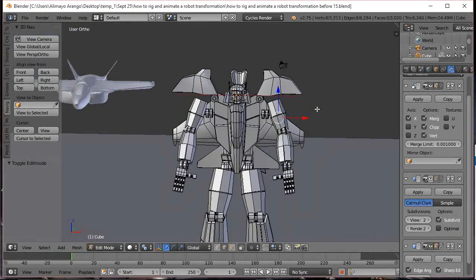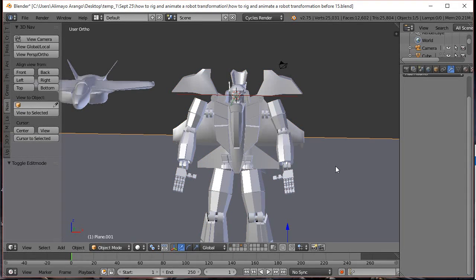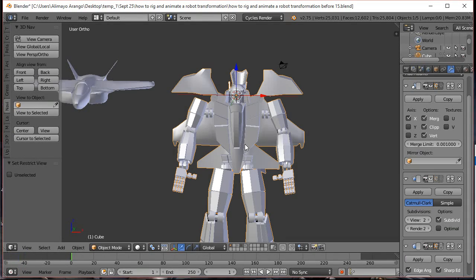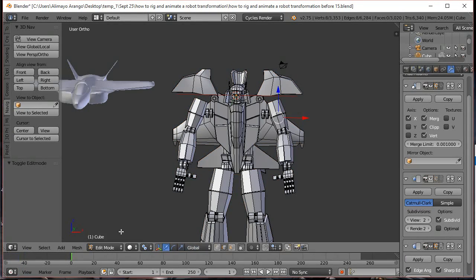Okay, I'm going to roll the mouse wheel back. I'm going to click here, go to object mode so I can select this plane. Then I'm going to press H just to hide that. I'm going to select this robot again, click here, and come right back to edit mode.